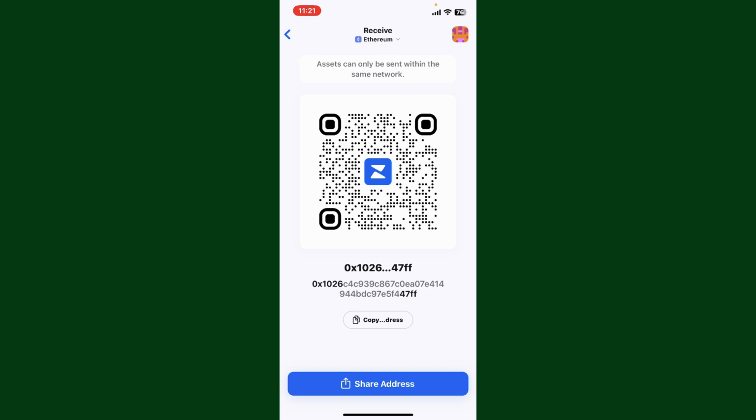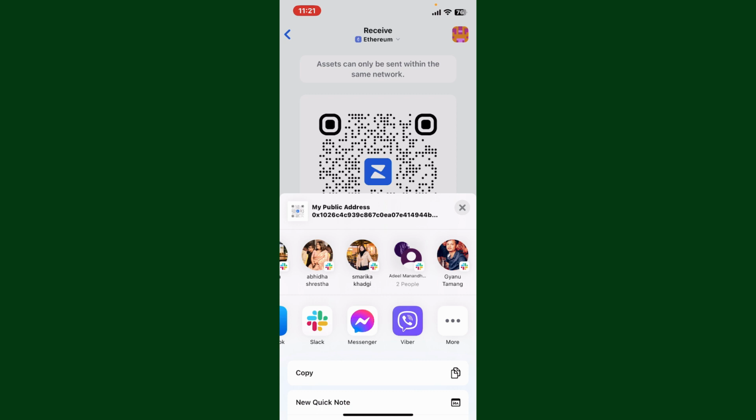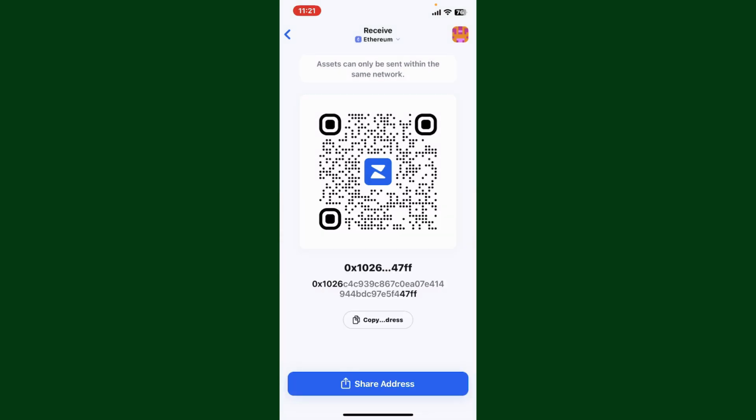Anyone can scan this QR code and send funds on your wallet. You can also copy this wallet address displayed at the bottom by tapping on this copy button and share the wallet address to someone you want to receive a crypto from. That is how you can easily find your wallet address on Zerion wallet.